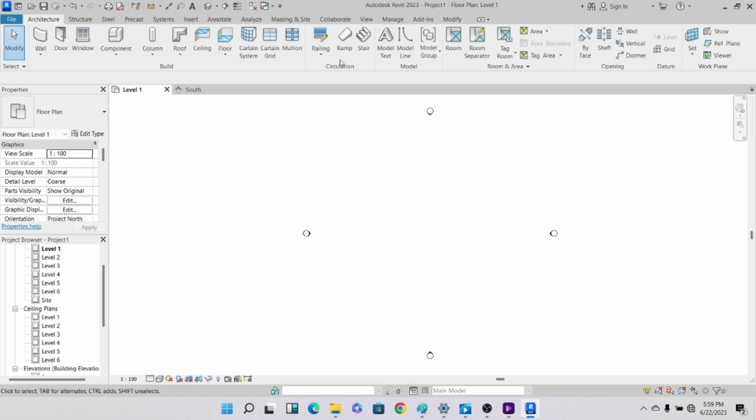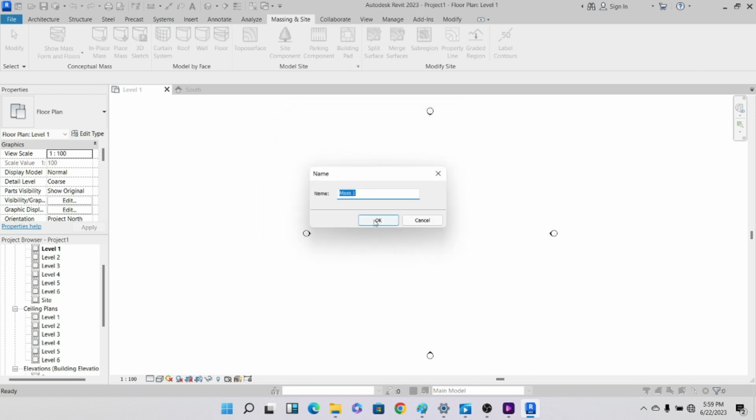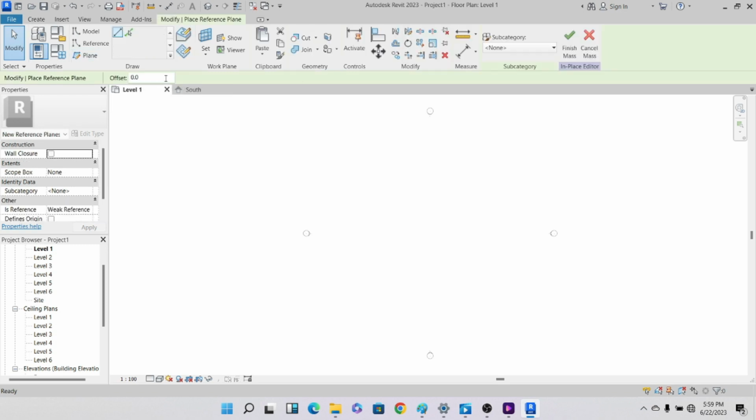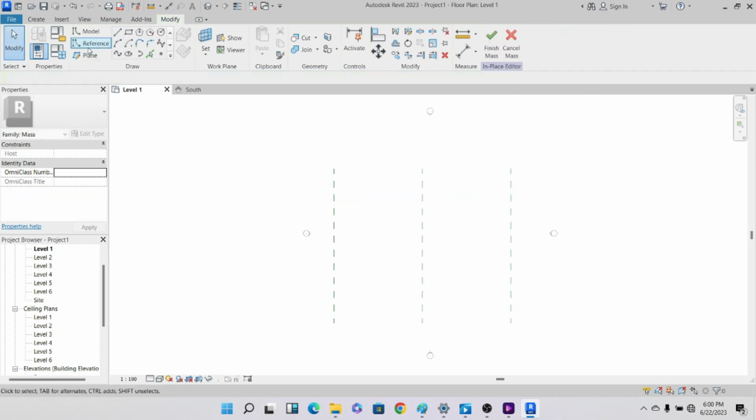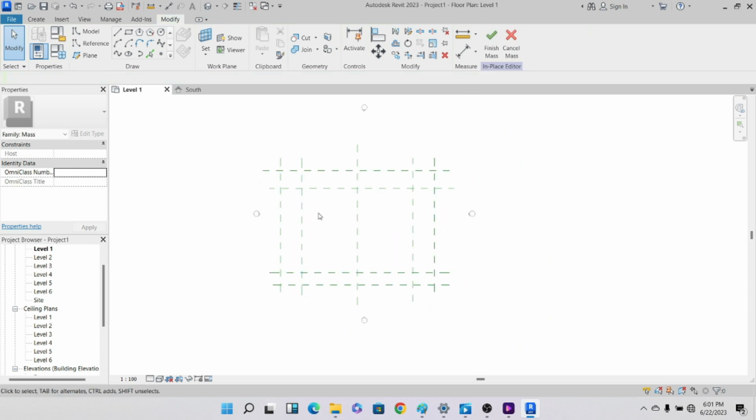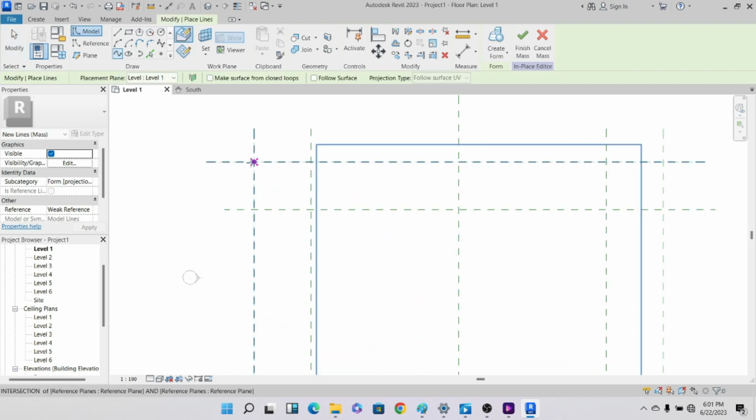Let's go back to level 1 and click on massing, replace mass. Click OK to mass 1. And then first thing I'll do is I would like to create some reference lines to give me kind of a guide. Okay, so we have our guide. So I'll go and click on spline and start to draw the shape of my structure.